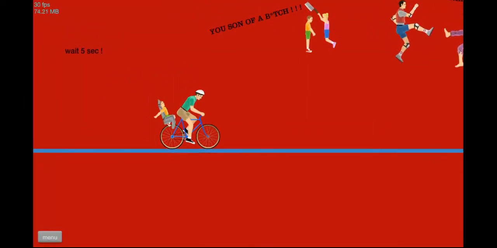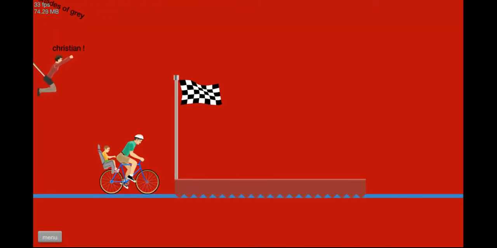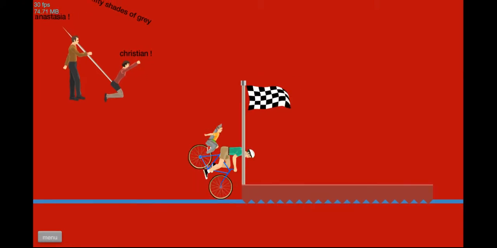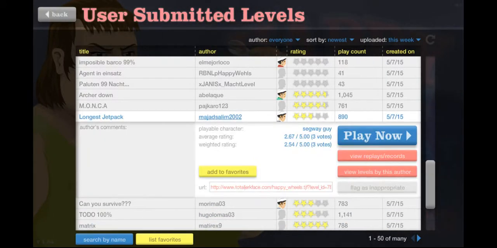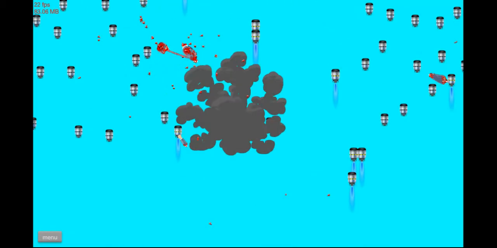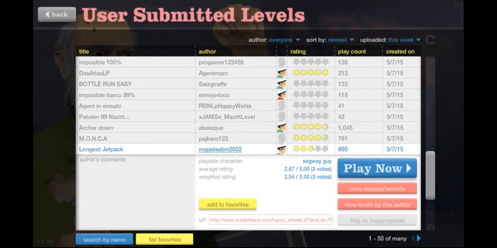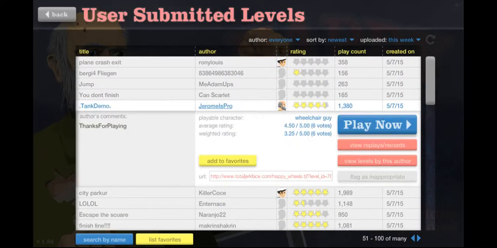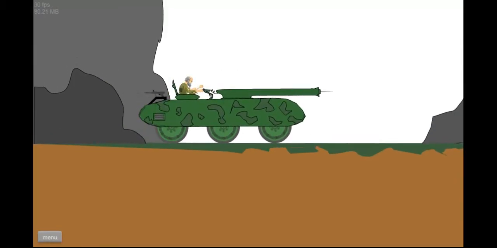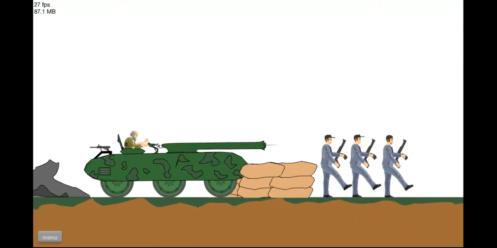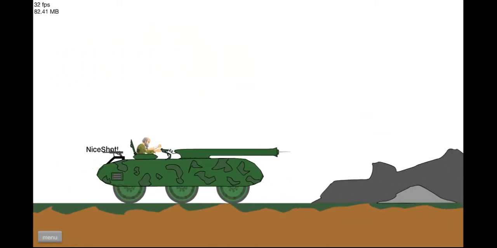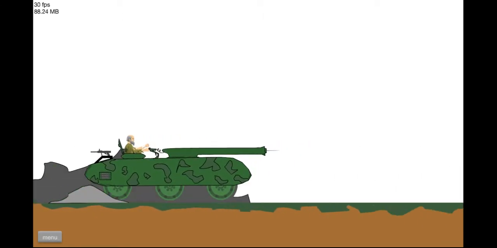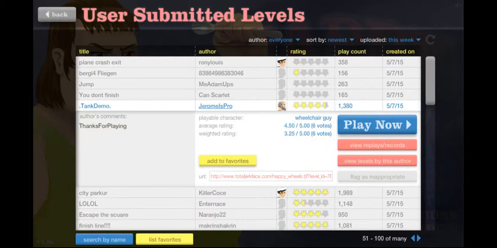So something said war. Dumb. It's not even rated. Longest jetpack. Oh yeah, this level killed me automatically. That sucks. Tank demo. Okay, I see that they used a sword at the end of the barrel, which is pretty weird. Oh, I thought it was a nice shot. I'm like, what? Full speed ahead. This level could have been longer.